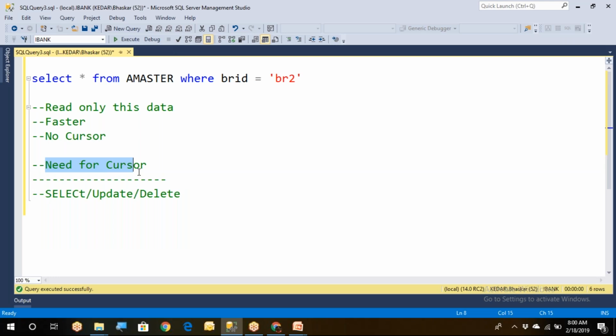The need for a cursor is that I want to retrieve some data with the help of a query, and after that I would like to select, read, or delete. If you want to do that, go in for a cursor. Or I want to point to a specific item at a time. I want to read the data or update the data, or perform row by row operations.